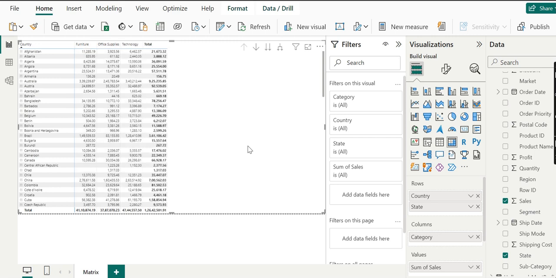So this is the original matrix we have. Now I am ending my demo here, and I will start from this point in my next demo.